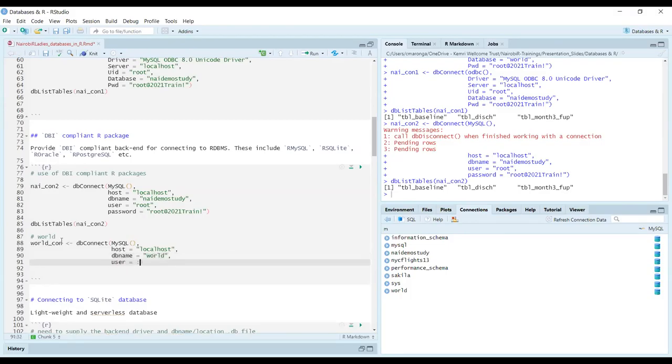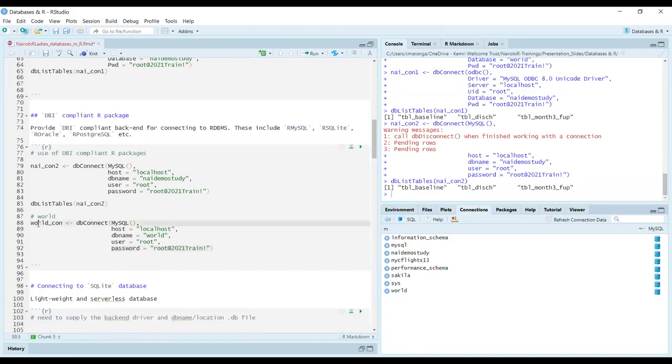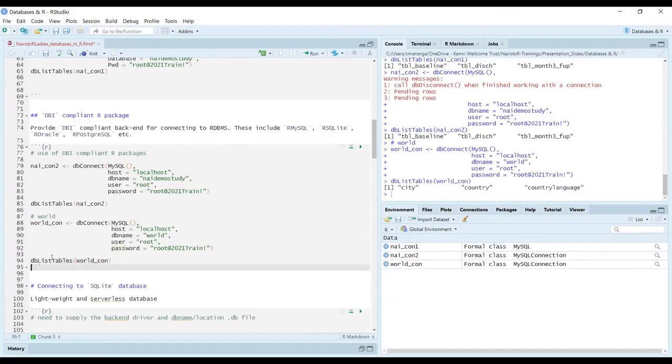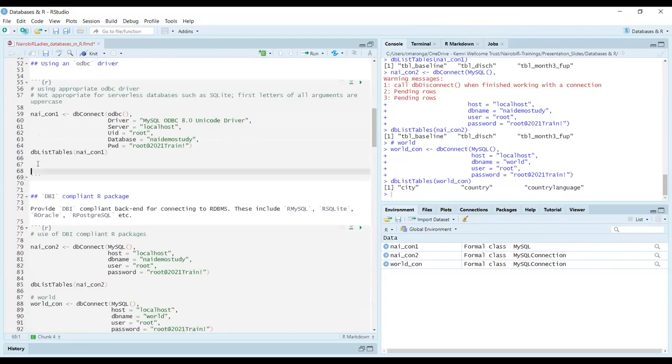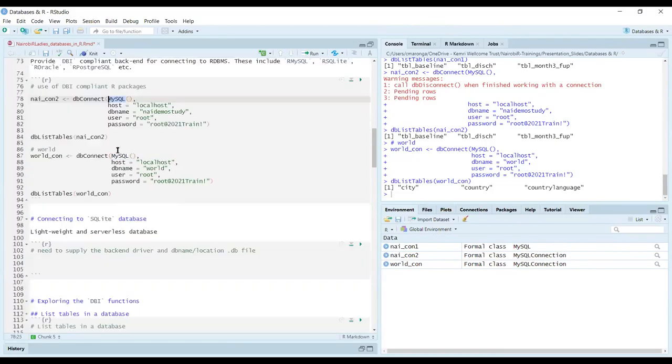Provide the user, which is the same user, root, and the password, root@2021. Now if I run this, I'll get another connection called world, and if I list the tables in that particular database, I also have three tables: city, country, and countrylanguage. That being said, I believe you can see the difference between connecting R to a database using the ODBC driver and connecting using a DBI compliant package.